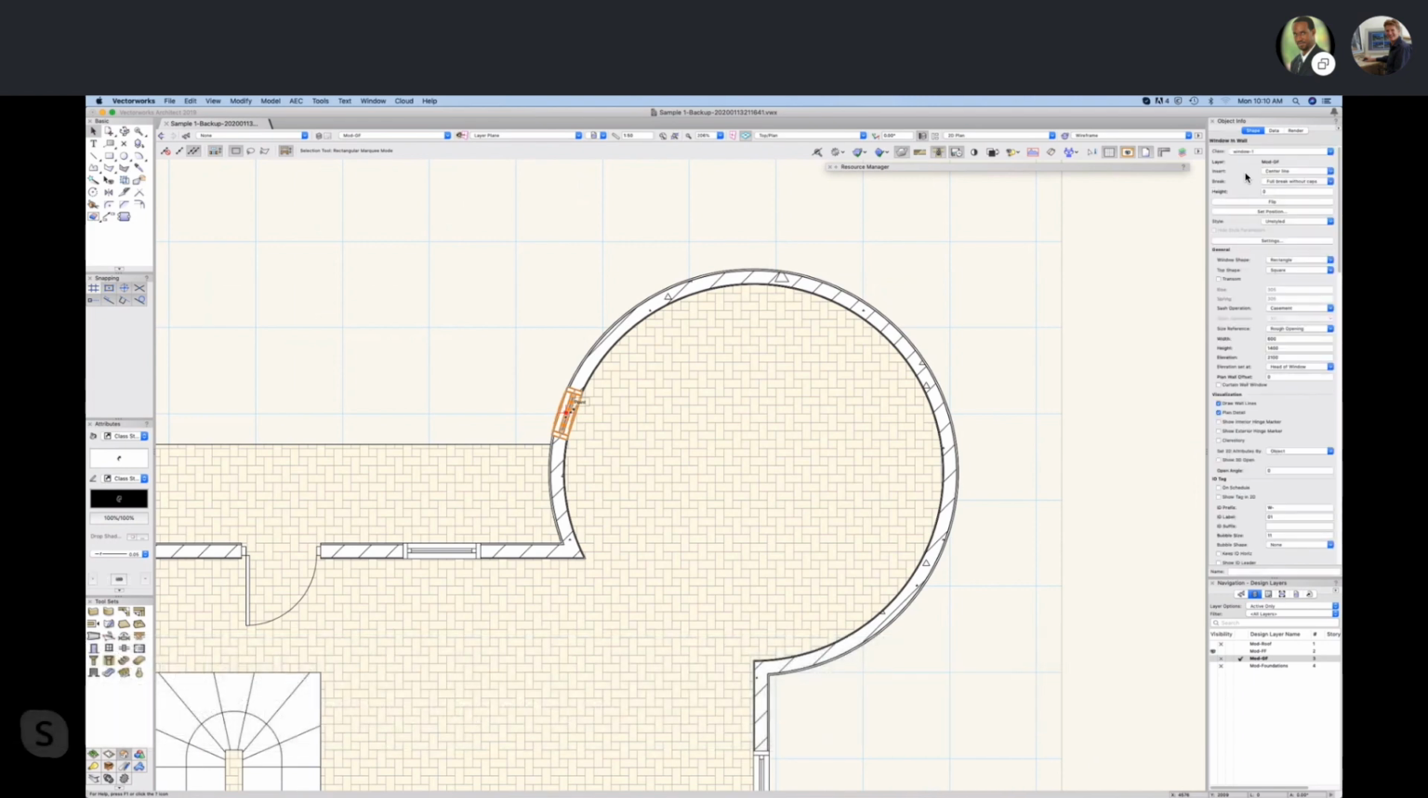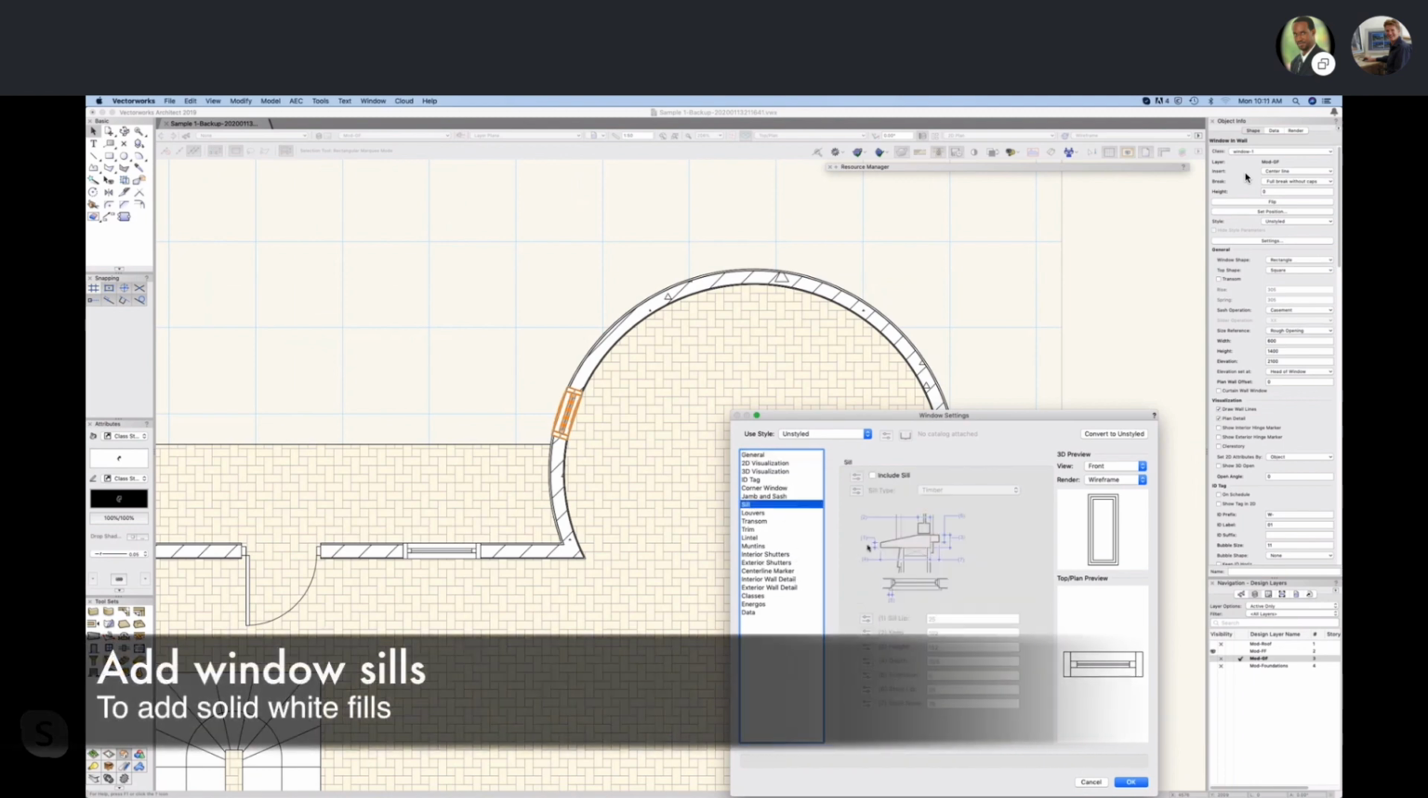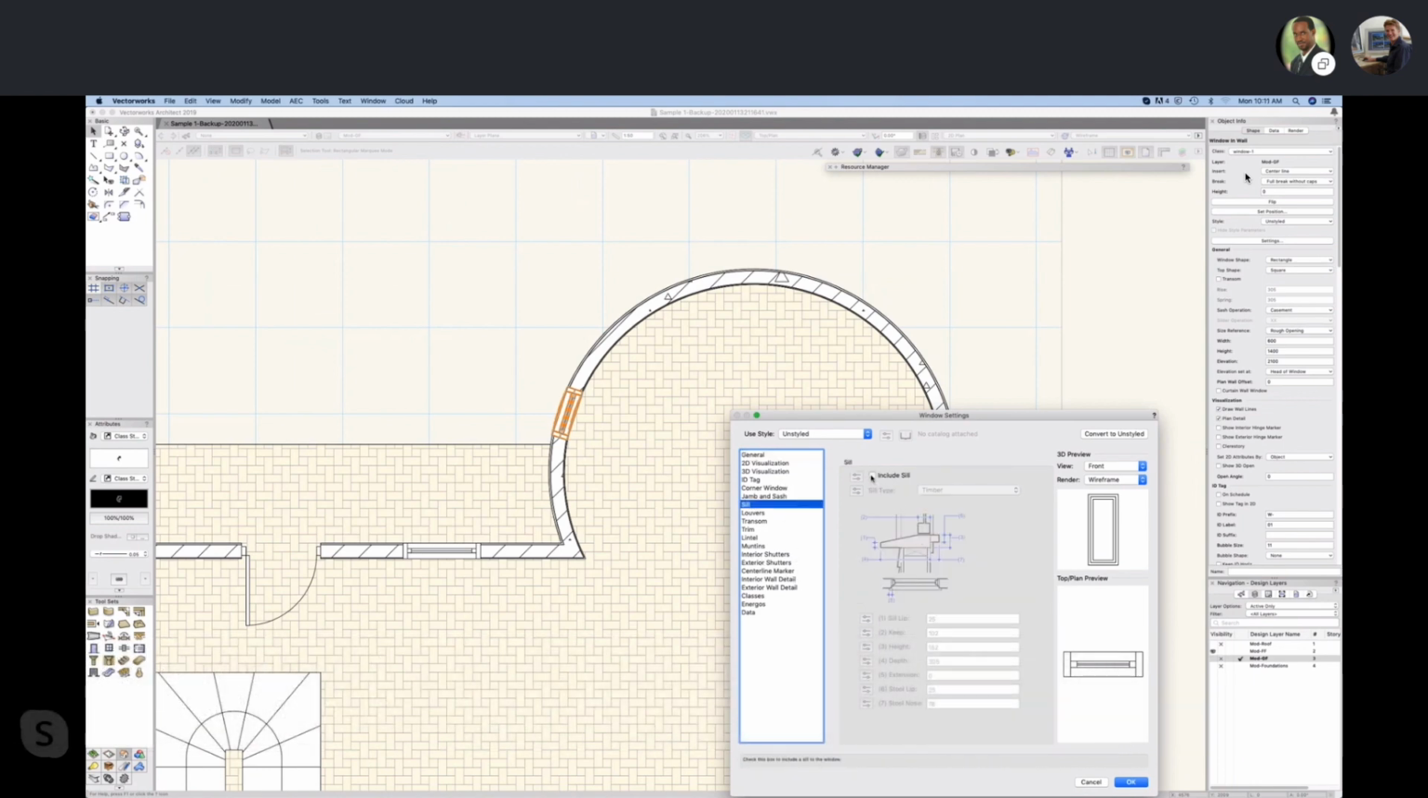So if you double click, go to the sill section, include sill, and then you've really only got fairly limited options. You've got timber, masonry, and brick. If I'm doing a metal window with a metal sill, I actually use timber. I find it's the closest that I need. It's a shame they don't have a metal option there.